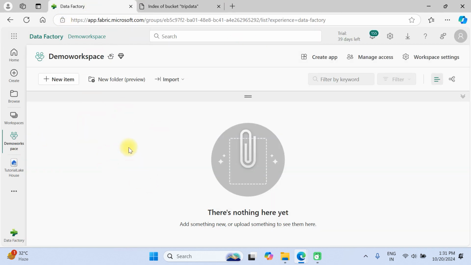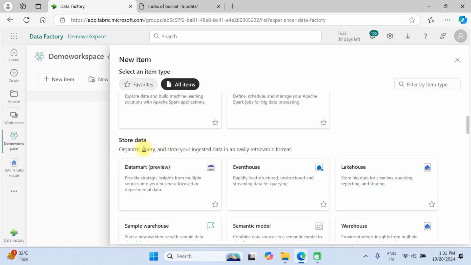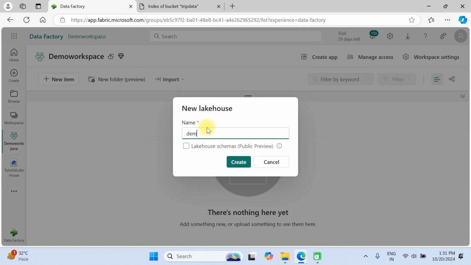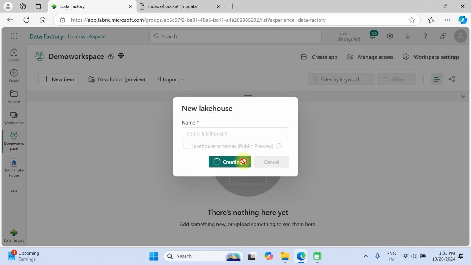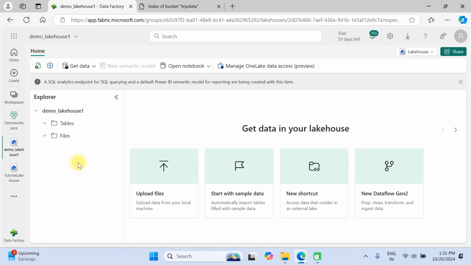in Microsoft Fabric, and for demo purpose I am creating a fresh Lakehouse. So go to the store section and click Lakehouse. I'm naming it demo Lakehouse. This Lakehouse already exists, so I name it another Lakehouse 1. Here the demo Lakehouse is created.